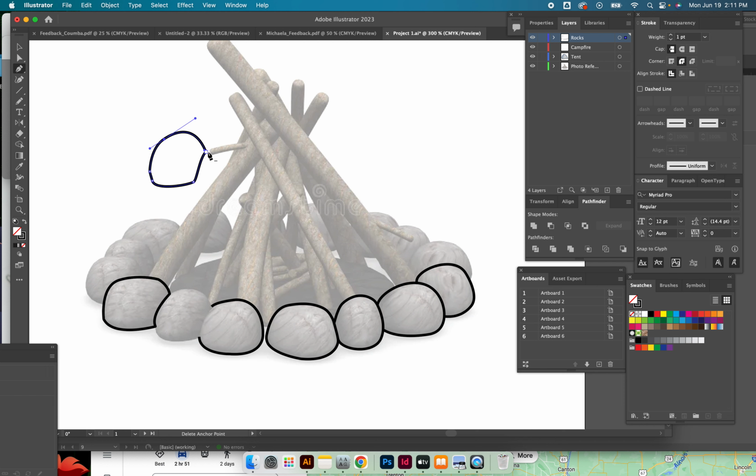I need to also fix this shape because that's not how the rock should look by itself. Okay, and then I'm going to make these rocks different shades of gray. So I'm going to put that back there as gray. The next one, let's see.